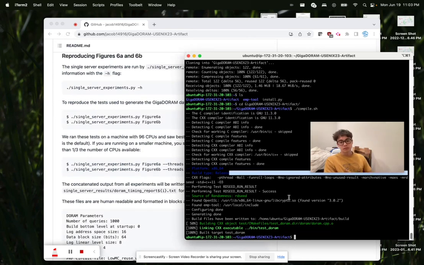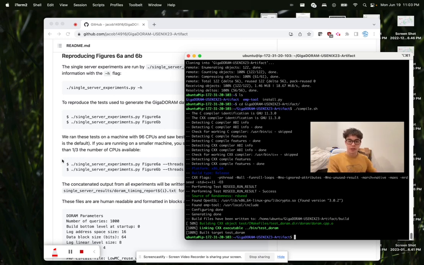To reproduce figures 6A and 6B from the paper, these were run on a single machine using TC to set some network settings to simulate a network with certain bandwidth and delay on the loopback interface. And those experiments can be automatically run with single_server_experiments.py.